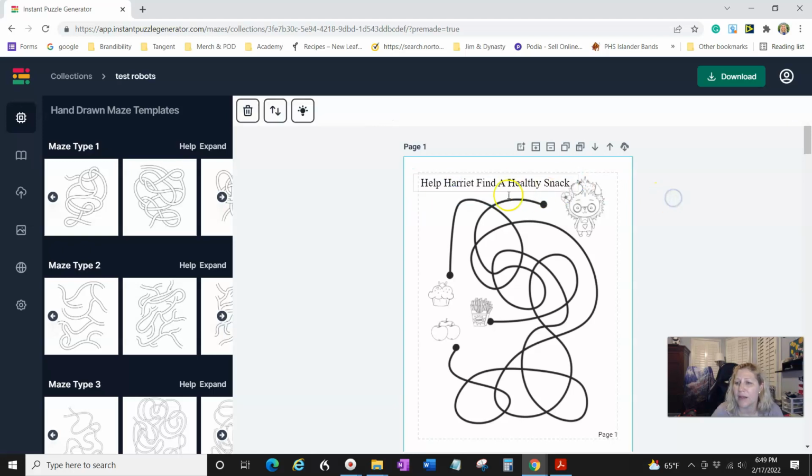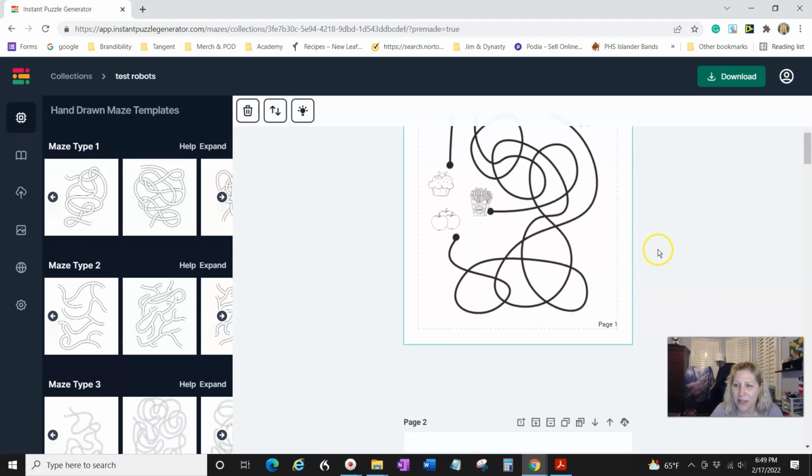There we go. Okay, so we can help Harriet find a healthy snack. Okay, so she's going to go, okay, which one is healthy? You know, follow it around, and there we are. So that's how to make that.